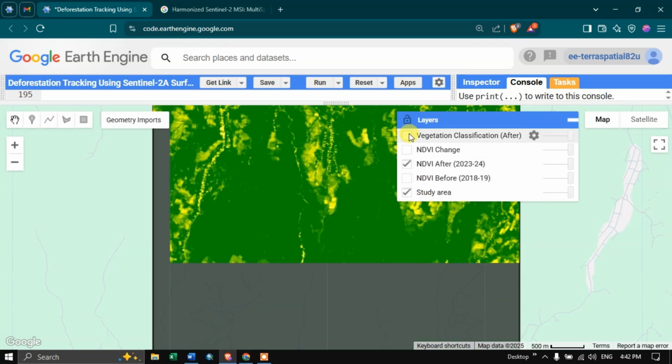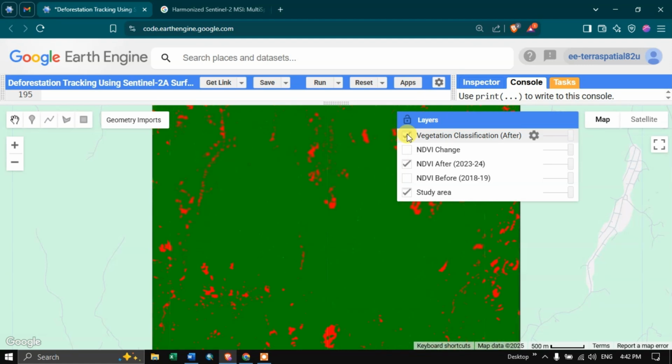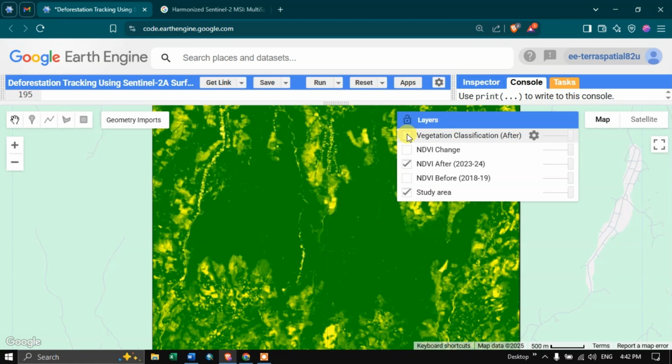We can also compare with the NDVI after here. So I'm going to turn this off here, and I'm going to turn it on. You can see the difference here. It correctly identifies all those areas with the non-vegetated areas. You can see here.